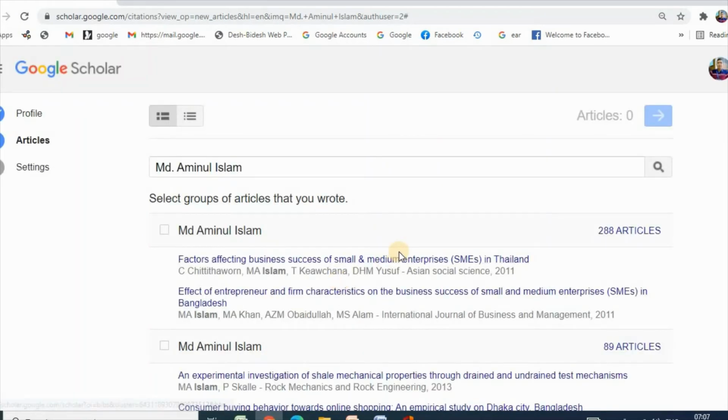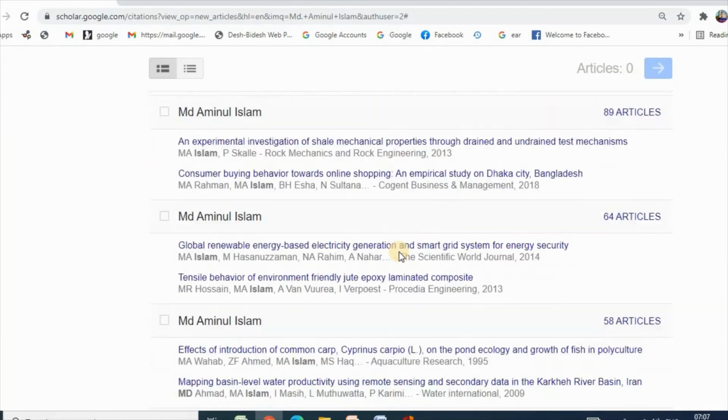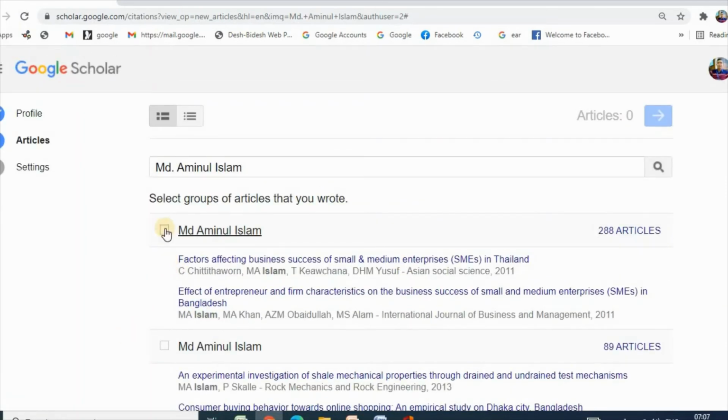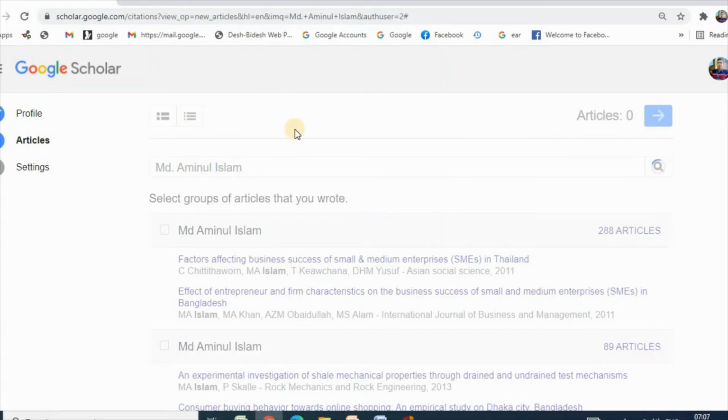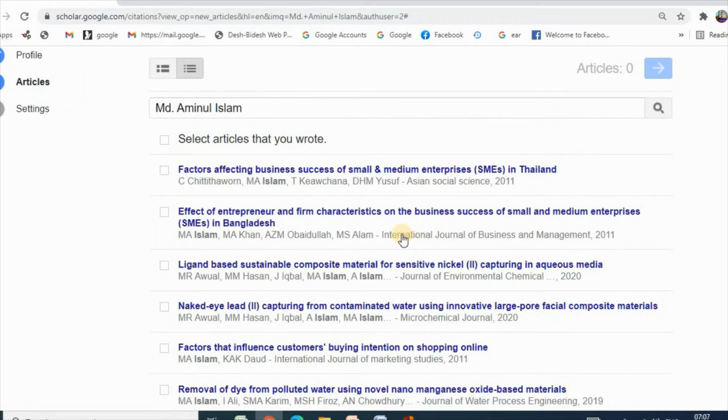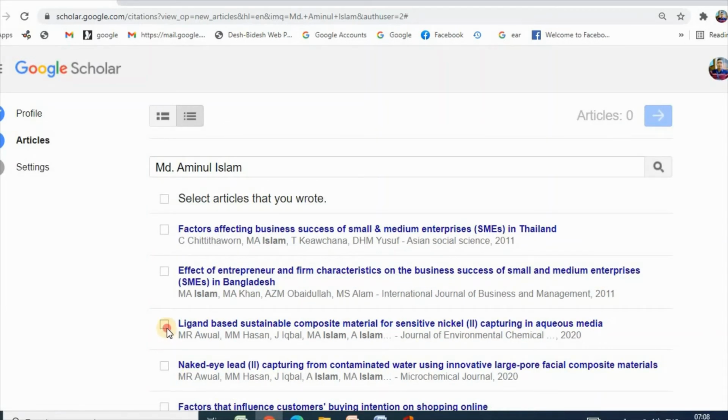Now the second step is, if you have already published any article, then you can add it at this stage. For example, if you have any publication, you can add it. This is my article and I would like to add it. Then click next.